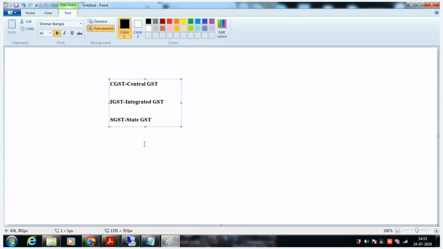Now what is SGST? Let's take an example. I am in Gujarat, you are in Delhi, and I am sending an item to you. So I will be paying SGST, state GST, right? In that SGST, I will pay the GST to the Delhi government and Delhi state, and in Delhi state, some percentage will go to central, and from me also some percentage will go to central. That is central GST.